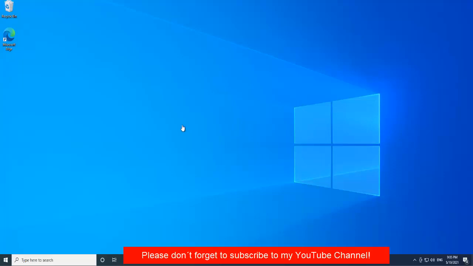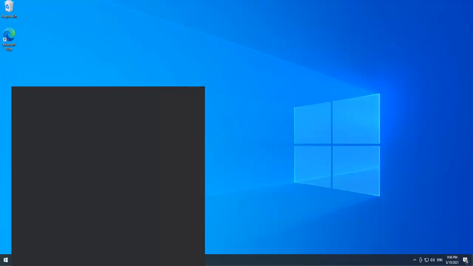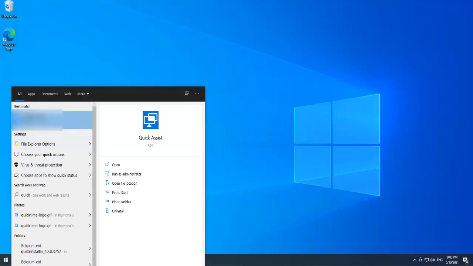So today I want to show you a new tool in Microsoft which you can use to take control of another device or do a remote assistance to someone if someone is having a problem with this device. So if I go to my start menu here and I type Quick Assist, here you can see we have the option called Quick Assist. So just click on Quick Assist.